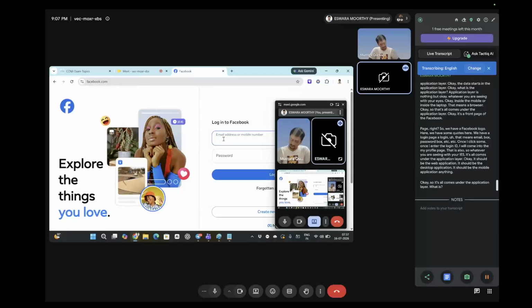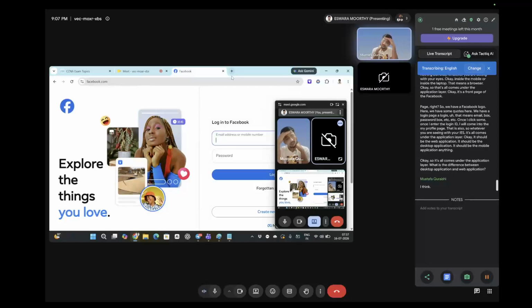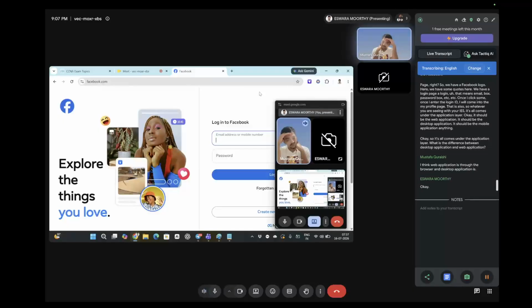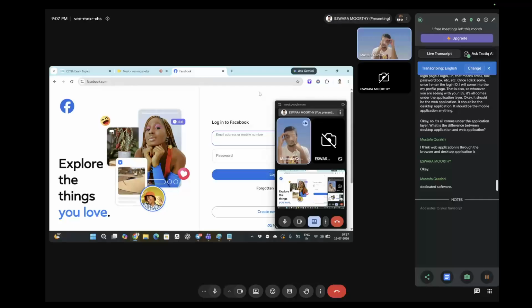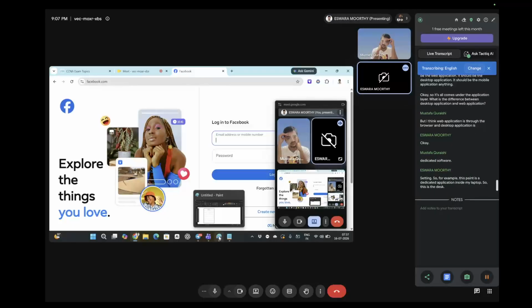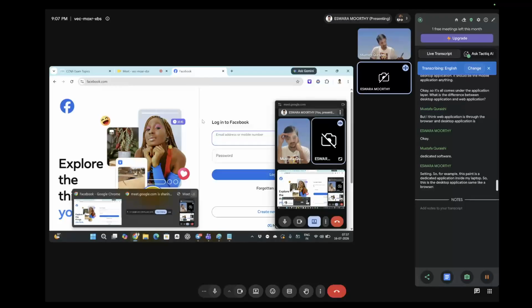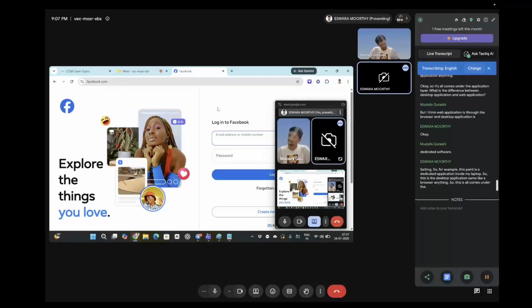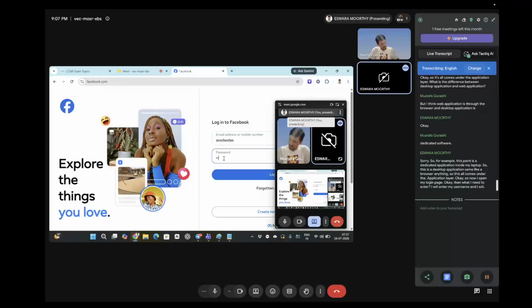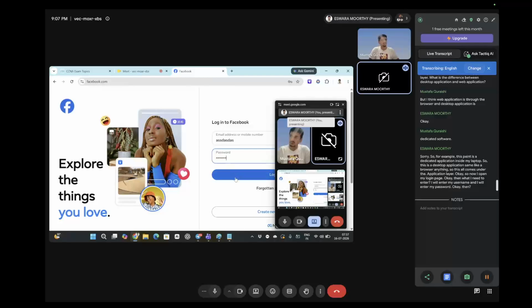What is the difference between desktop application and web application? I think web application is through the browser, and desktop application is dedicated software. Correct. So for example, this Paint is a dedicated application inside my laptop, so this is a desktop application, same like a browser, anything. So this all comes under the application layer. Okay, so now I open my login page. Then I will enter my username and my password. Then I will click the login button.